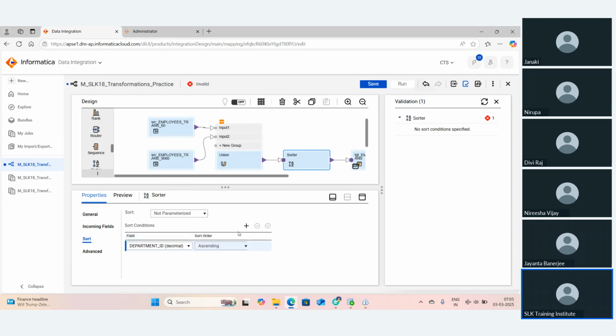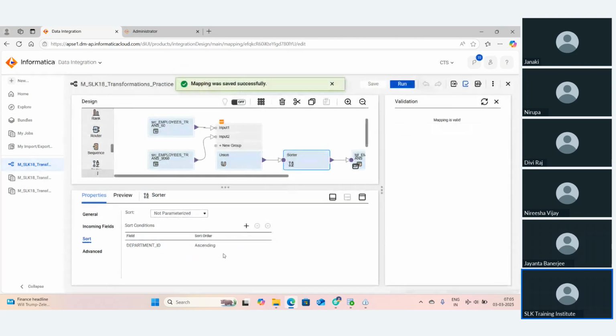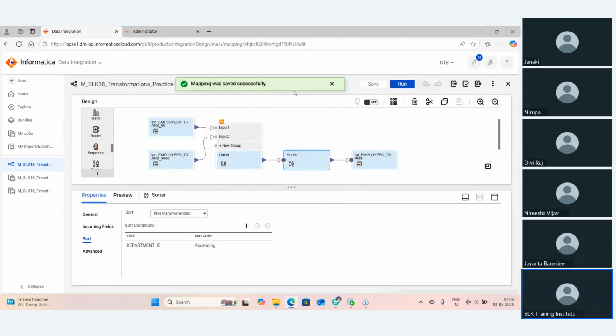So this is the sorting condition. When we use sorter transformation, we have to specify the condition, either ascending or descending order. But actually in Informatica PowerCenter, we don't need to give any option here. But in IICS we have to give the option. So now the mapping is saved successfully. Now the mapping is valid. Now let me run it.